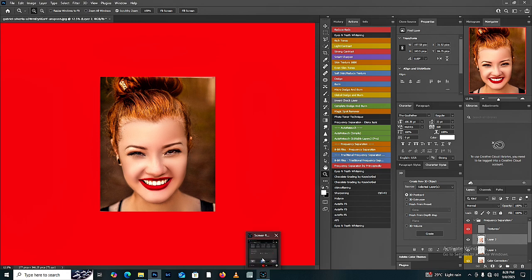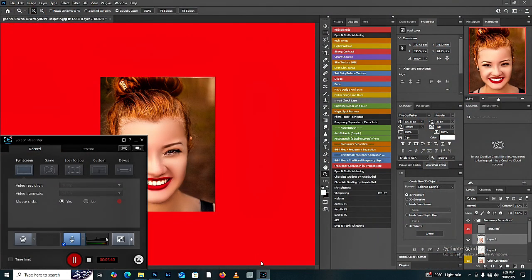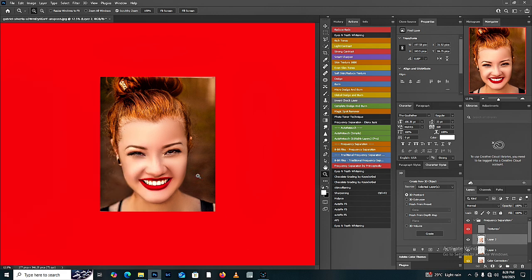So this is the result of my painting. This is what you get after I painted the image. That's the frequency separation painting. Now this is the result. You can see it already. It's already looking so good, even without any adjustment on it yet. It's already looking very good.